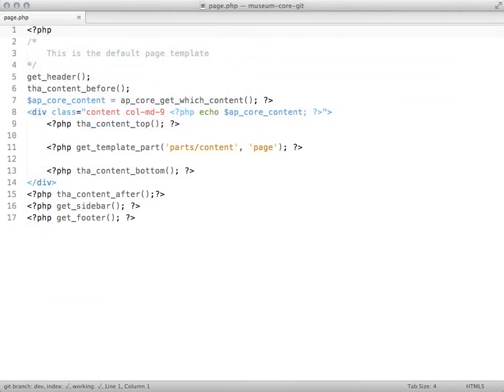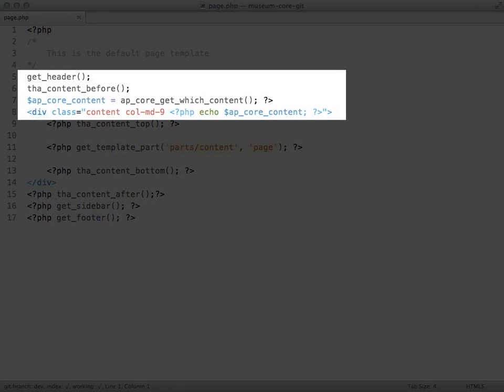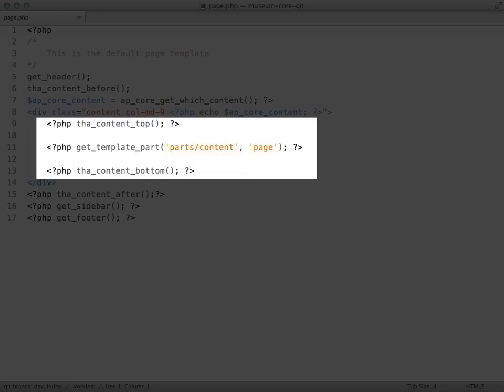The page.php template in Museum Core is simpler than the index.php because there are fewer things it needs to account for. It's only dealing with pages. Like the index.php, we start off by grabbing the header and figuring out what side the content should go on in relation to the sidebar. But then I am grabbing a template part named postpage.php.